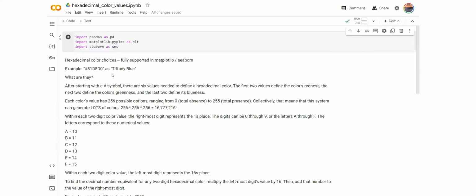But why? What's going on with that number, and why does it give us this particular shade? Well, for every hexadecimal color choice, there are 6 values that define it. The first 2 define its redness, the second 2 define its greenness, and the last 2 define its blueness. So there are 256 possible shades of red, 256 of green, and 256 of blue.